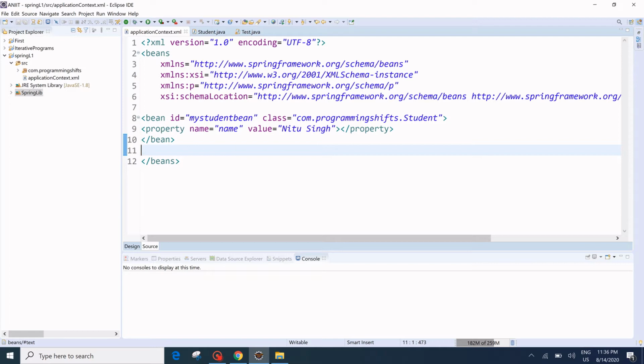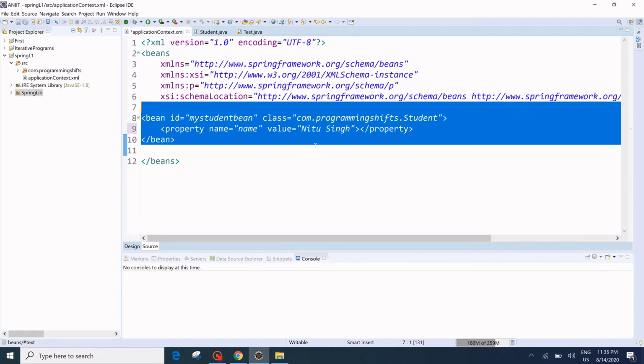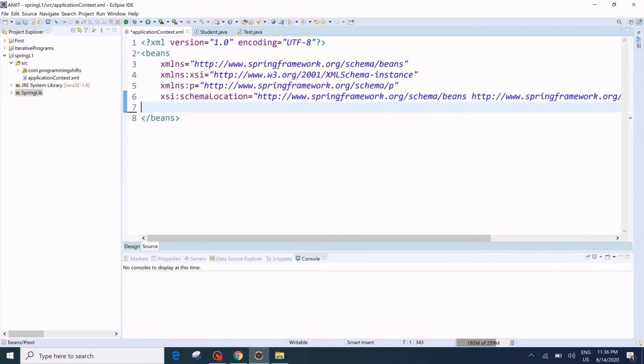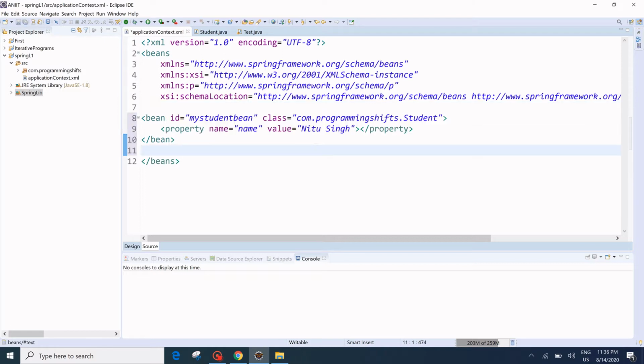Now we can see here that in the application context we have a beans tag. If this is not there, initially we have it like this. In that we just added a bean, so the first bean we have added. What is the bean name?